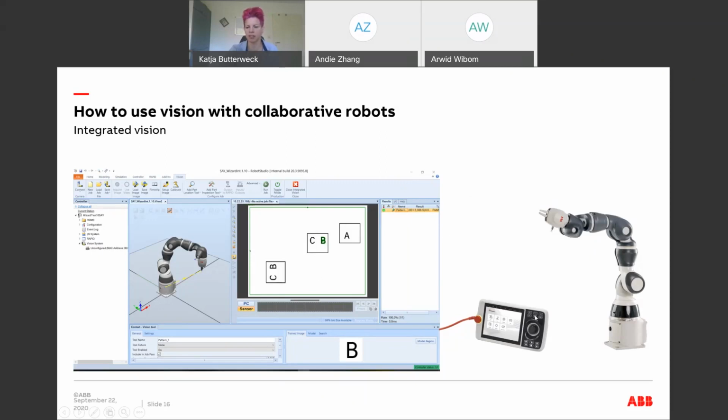So if you have a real robot and the real camera connected, you will see it exactly like this. And you also have the interface on the FlexPendant. So later in production, if you just want to see the results, you can also see them directly on the FlexPendant.